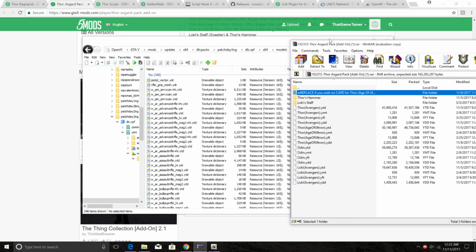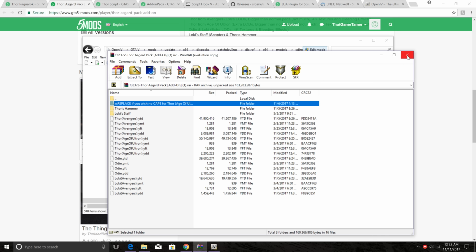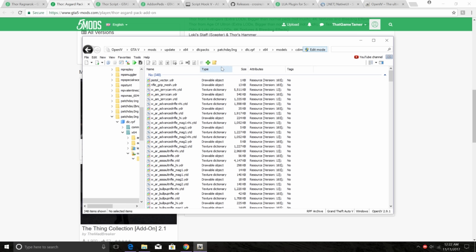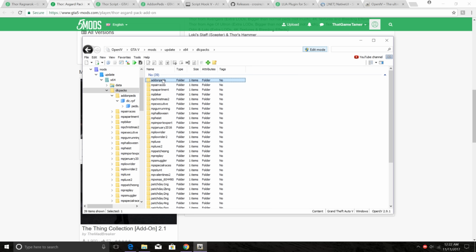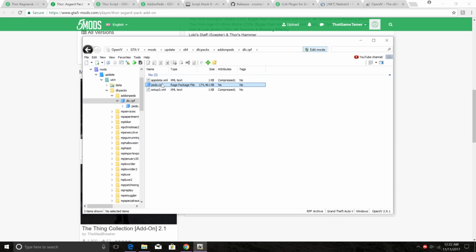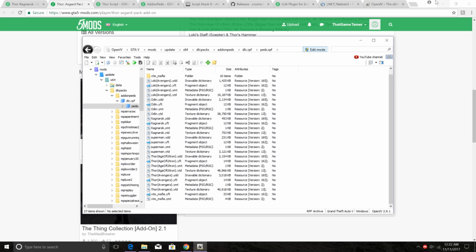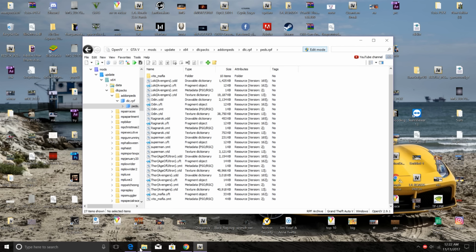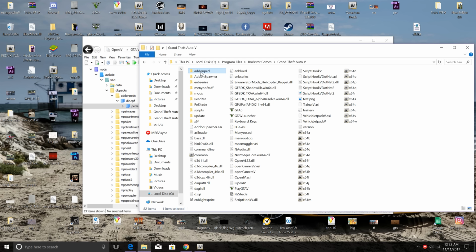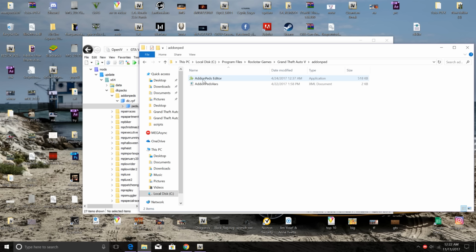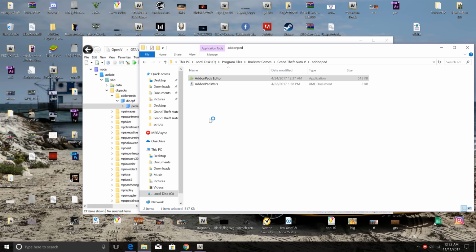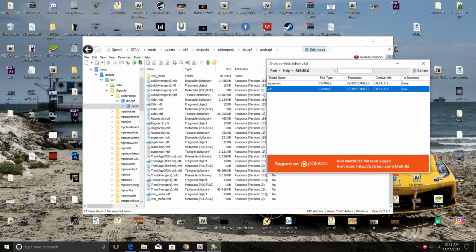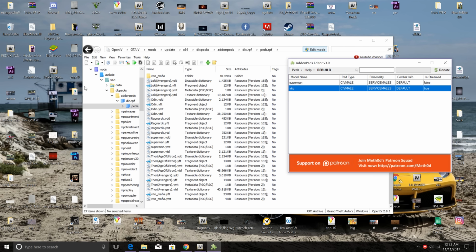And all we have to do now basically is open up Add-On Peds Editor. So you can X this out. Now go back to your mods, update, x64, DLC packs, add-on peds, dlc.rpf, peds.rpf. Keep this open. Let's minimize this. Open up your main directory, click the add-on ped folder, and right click on Add-On Peds Editor, click run as admin, press yes.